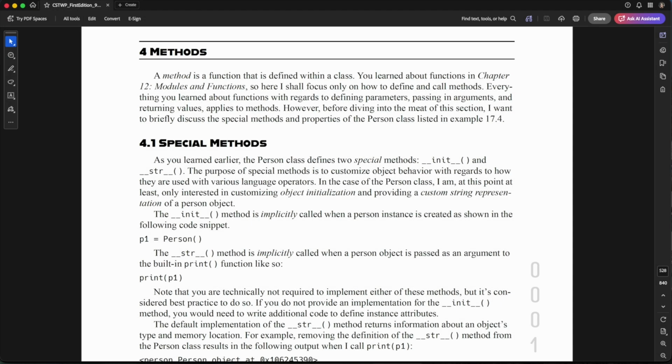Let's talk more about methods. A method is a function that is defined within a class. You learned about functions in Chapter 12, modules and functions. So here I shall only focus on how to define and call methods. You've already kind of seen this done. Everything you learn about functions with regards to defining parameters, passing in arguments, and returning values applies to methods as well. However, before diving into the meat of this section, I want to briefly discuss the special methods and properties of the person class listed in example 17.4.